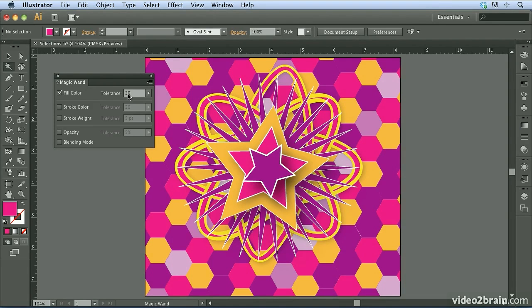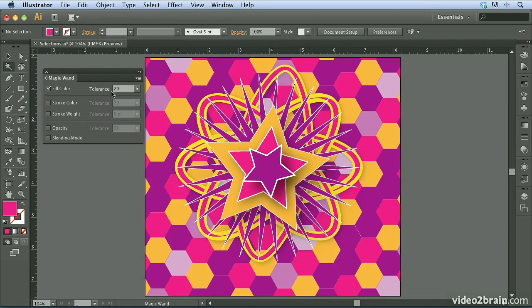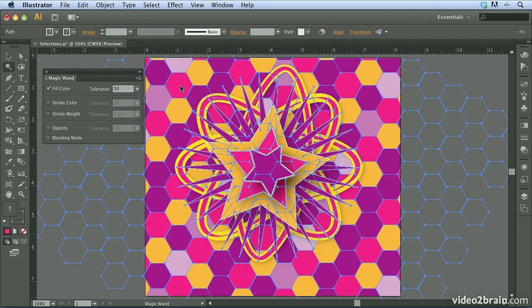Now you have a tolerance setting over here. And the way that the tolerance setting works is that the lower the tolerance, the more specific the selection is going to be. The higher the tolerance, the more general the selection is going to be. So for example, I can click on this arrow and I'll drag this to about 50. So I'll increase the tolerance a bit. And now if I click on that magenta color, you'll notice that the selection area has creeped in to other colors of a similar nature. So that's how you control your selection area. And this is now selected magenta as well as similar colors that go along with it.